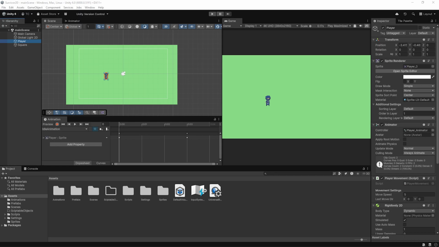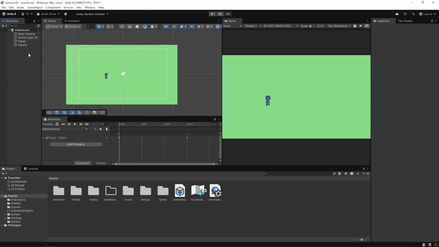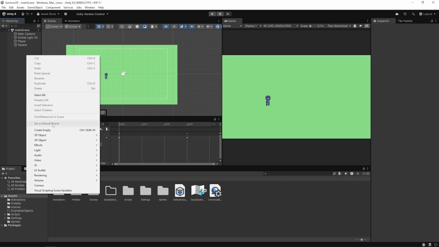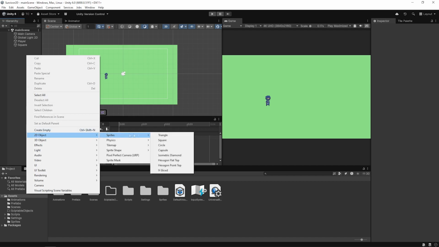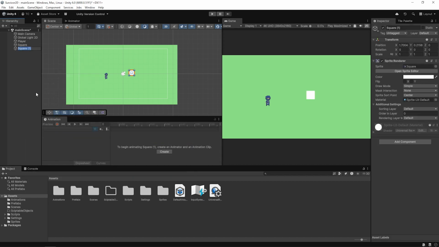Now that our player can shoot in 360 degrees, it's time to bring some life into the scene. Let's create our very first enemy. Inside the hierarchy, I'll right-click, go to 2D Object, Sprite, and choose a simple shape. For now, a square or circle is perfectly fine as a placeholder. I'll rename this object to Enemy, because this will be our base enemy that we'll build on in the next episodes.